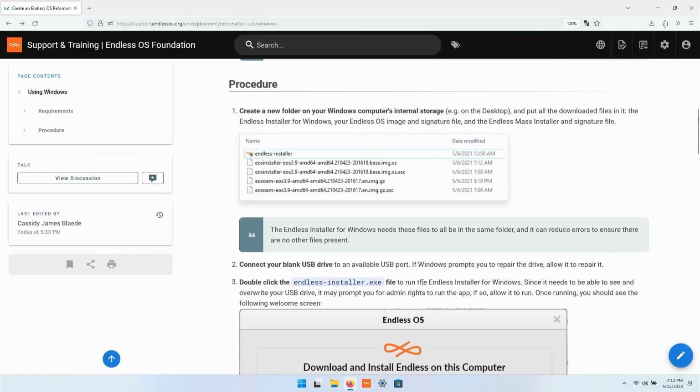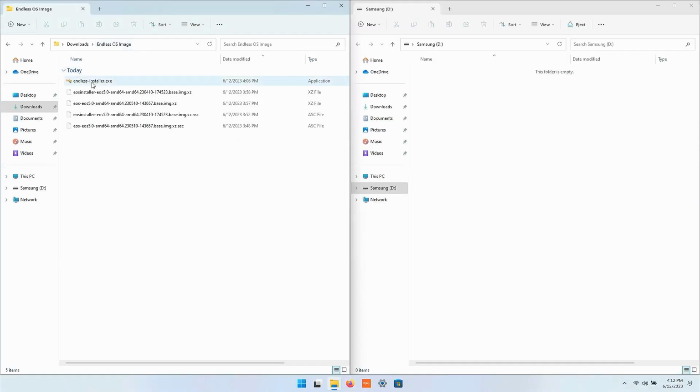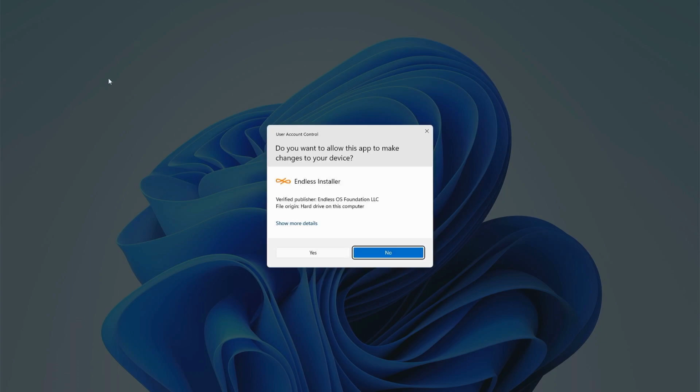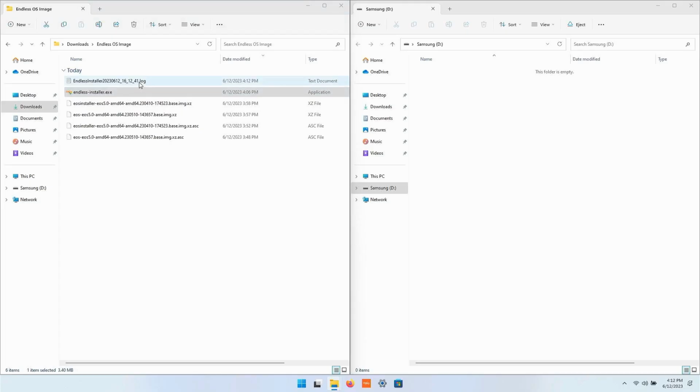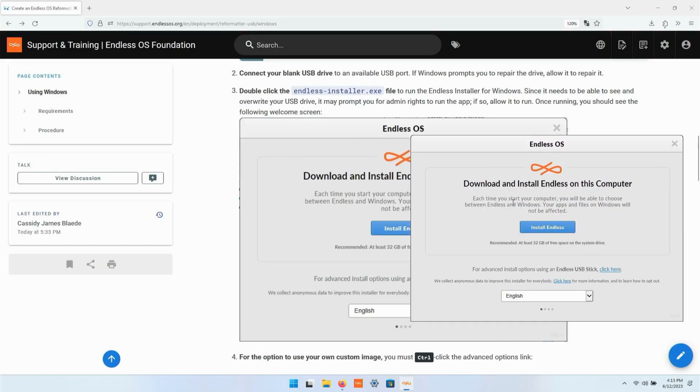Then you want to double click the Endless OS installer to run the installer. And so once this runs, it'll actually prompt you. This is why you need admin permissions on your computer to allow it to run. It'll spit out a log file here. That's fine. That's just in case anything goes wrong. You can send that to us for support. And then you'll have the Endless OS installer. Once it's running, you should see this welcome screen, which we do.